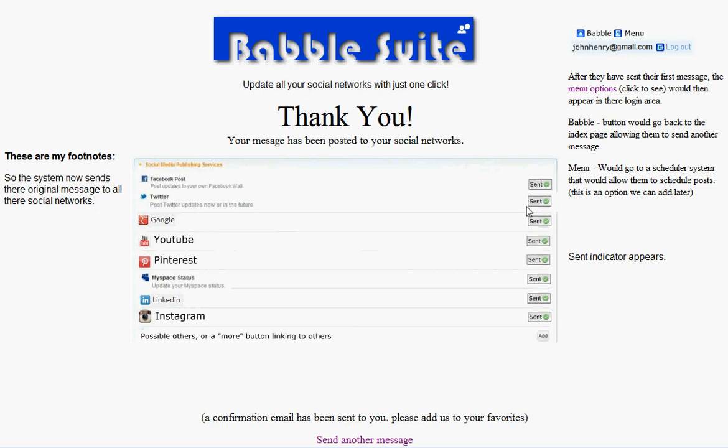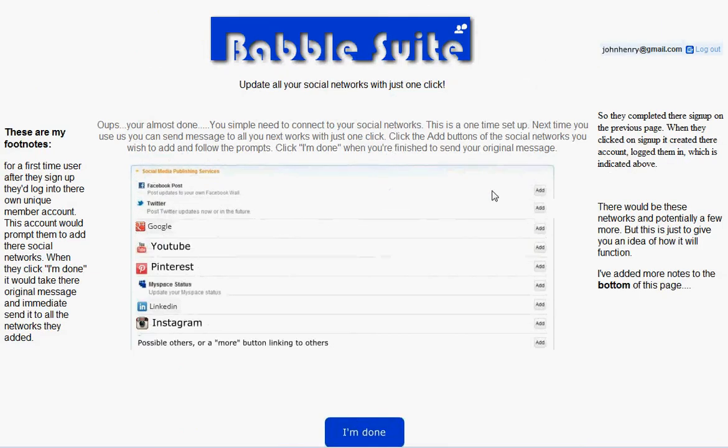Now the other one little change I want to do a little bit later is, okay, I'm going to back up one page to show you one thing. When they've created their account, they're logged in, but it doesn't offer any options. It just has the log out option. That's the only option, and it shows that they're logged in. After they send their message, when they click I'm done, it sends the message to all their social networks. On the next page, it offers a couple options.